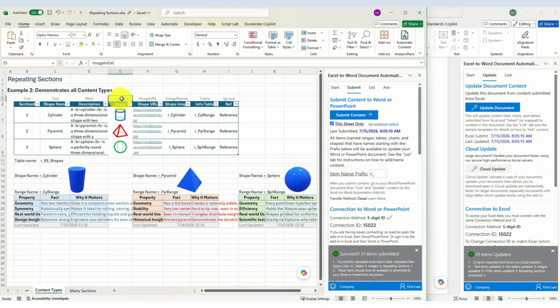The next three columns are three different methods of updating images. The first is an in-cell image, meaning that you place the image within the cell. You can also use Excel's image formula to make the image appear from a URL. Then second, image URL inserts the image directly into your Word or PowerPoint document. The URL must be publicly accessible. It avoids large transfers from Excel. The third, image name, contains the name of an image in Excel. For example, this cylinder image is named R_cylinder, which matches the shape name in the column.